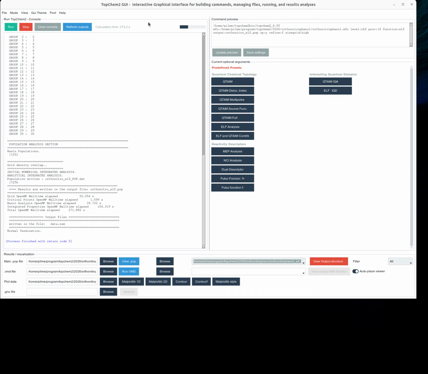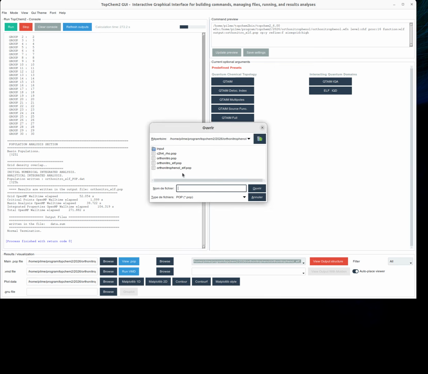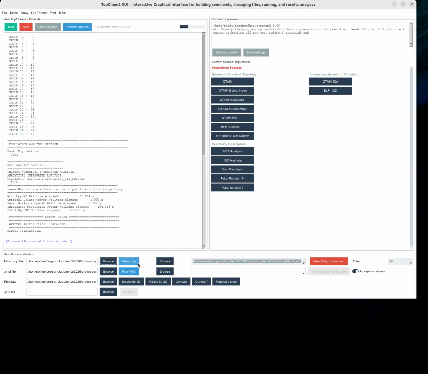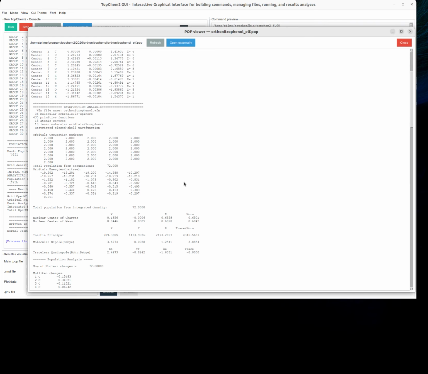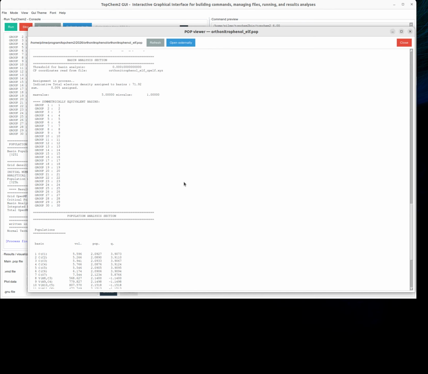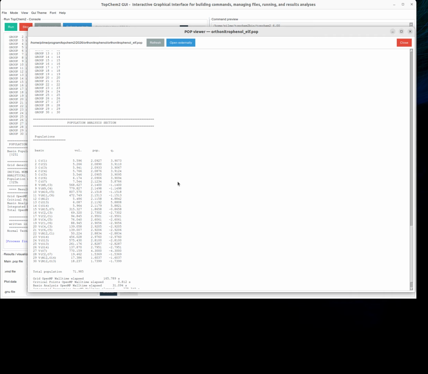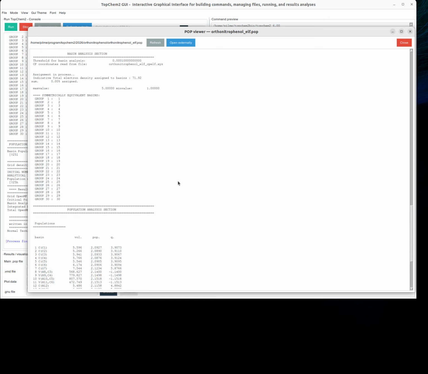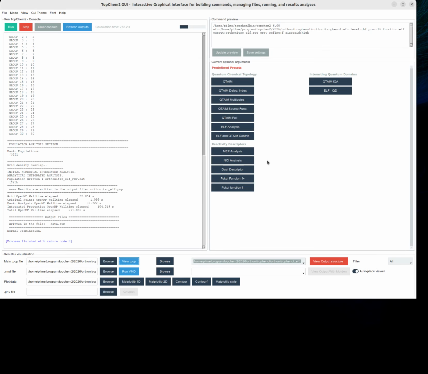After running your calculation with the graphical interface, you normally obtain two main output files. The POP file is used for the analysis. You can check it by clicking View POP. This file contains the standard results, especially the basin populations. This tutorial focuses on the visualization of ELF properties.